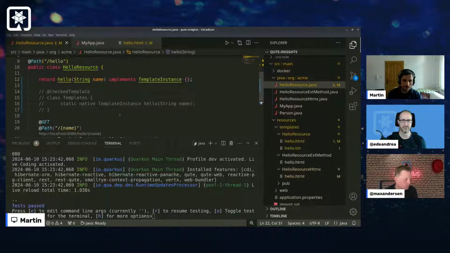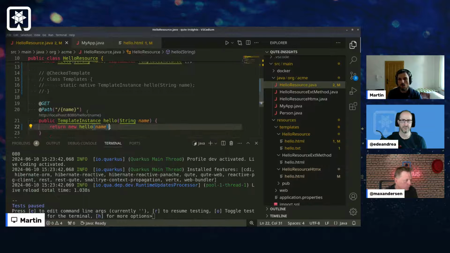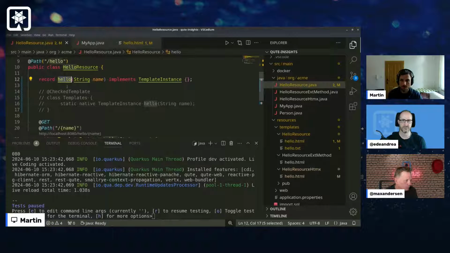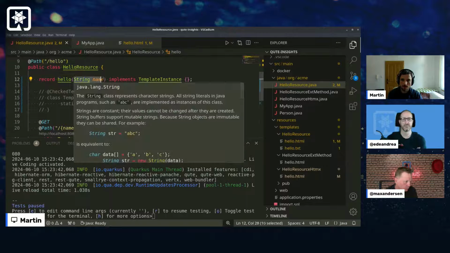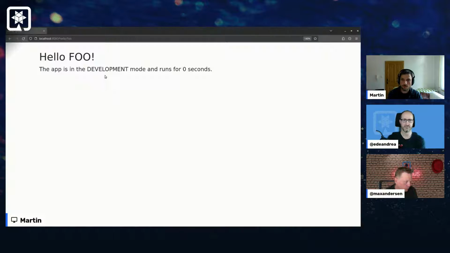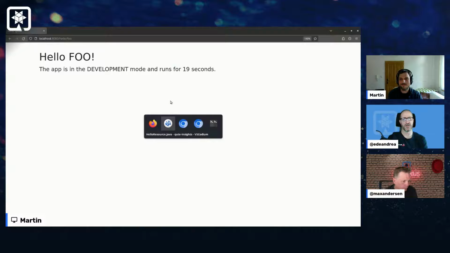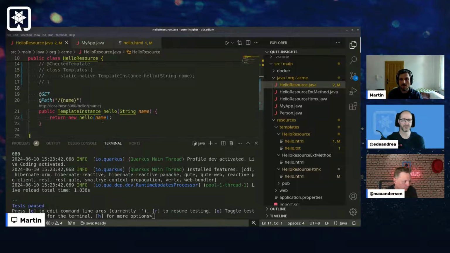This works basically in the same way, except that we use a very specific record that implements our template instance. We again take the parameters and these are validated, so it should be the same result. Seems to work. And it still gives you the type-safe checking and all that stuff. Yeah, that's all the same.